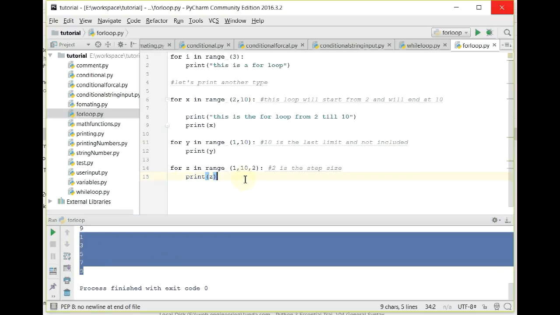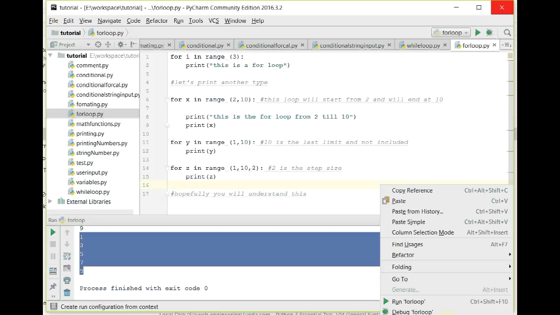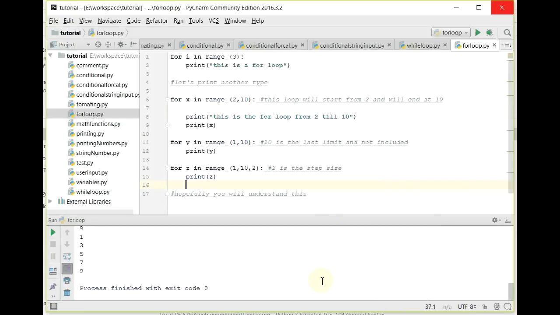So this way you can use the for loops. This is very easy and very interesting. Hopefully you will like this, and I hope you are understanding this. If you find something difficult, then tell me. I will help you until you get everything. Okay, these are comments, and comments don't affect my code.